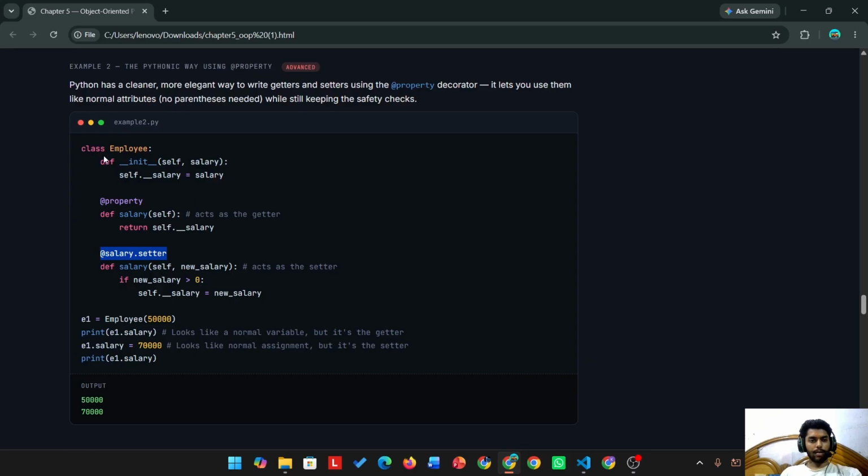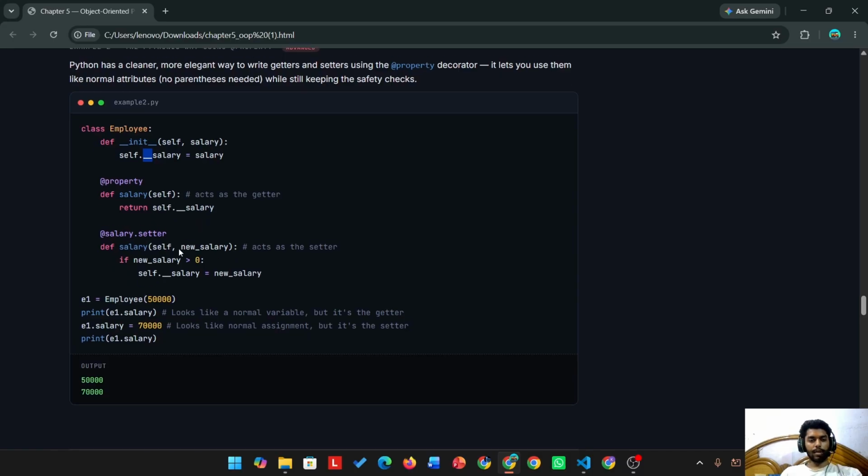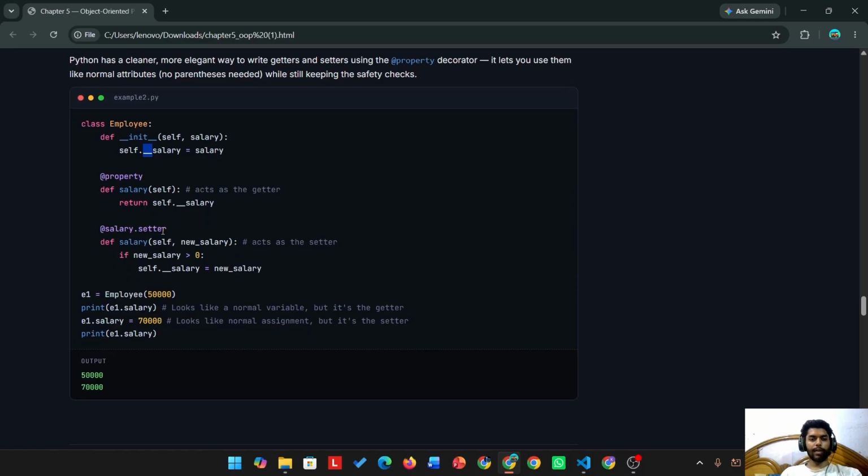Like this is a class Employee, and this is an init salary. We make this private, and this is the property. And @property means this is a getter method. Okay, this acts as a getter. So def salary. Okay, and salary dot setter. This is a setter method. The new salary is set there. Then this looks like a normal variable, but it's a getter. Okay, so even dot salary. See, this is like that.